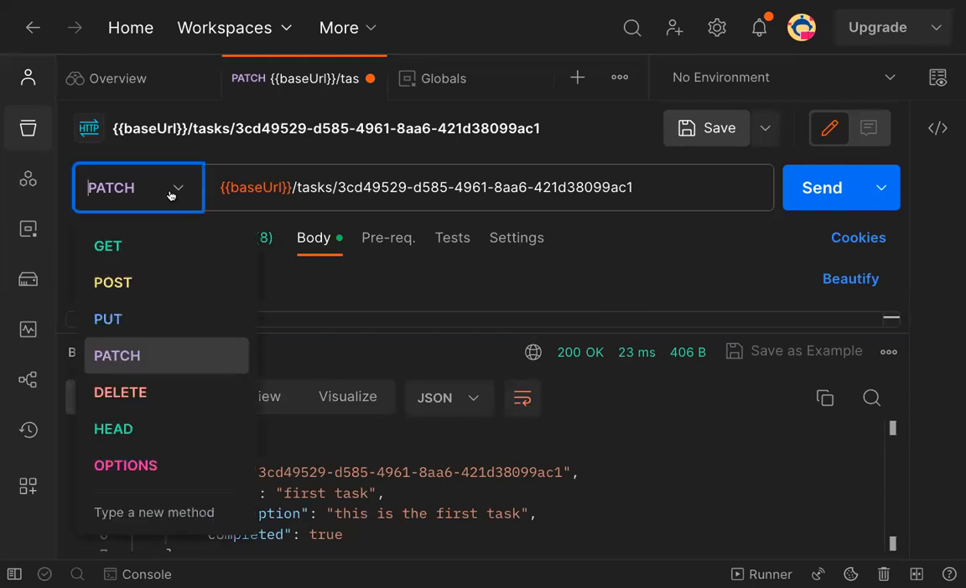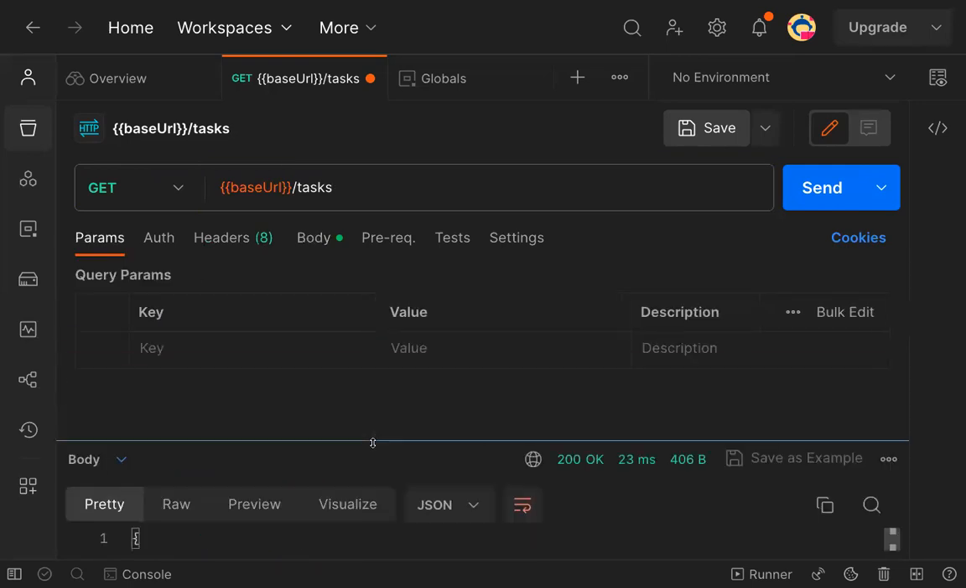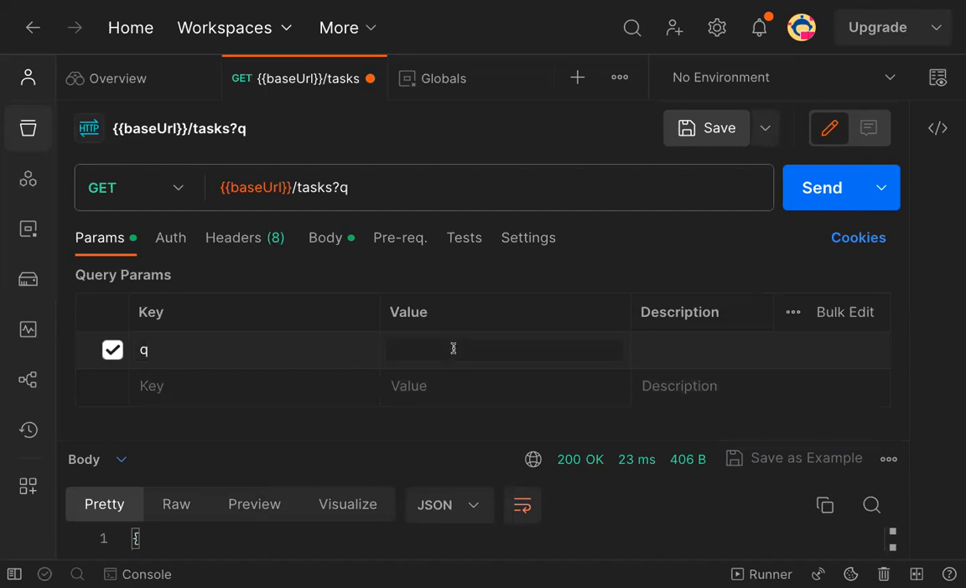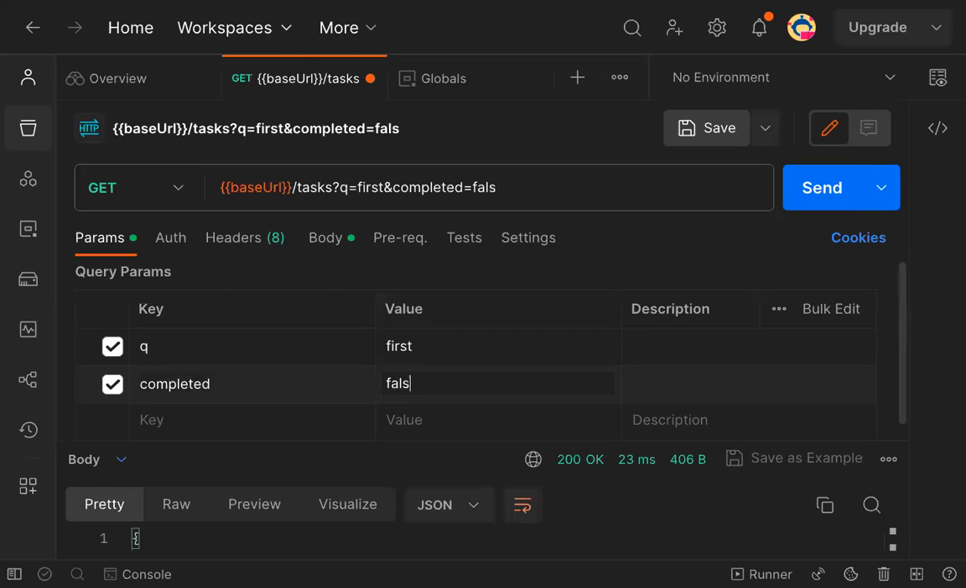Okay, so now let's go back to get, then remove this ID entirely. Then get back to our params, take this down. And then we want to add Q. We want to give it a value of first. And then we come here and say completed false. And now maybe we may not get a task because the first task is set to true. Then let's make the request and see.